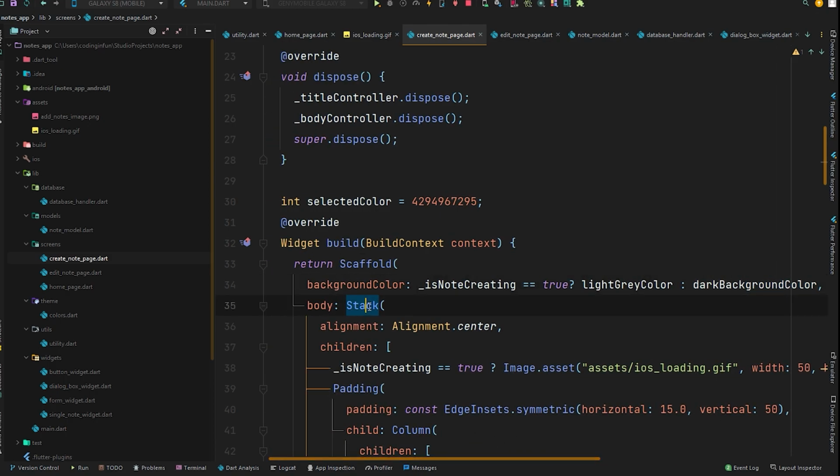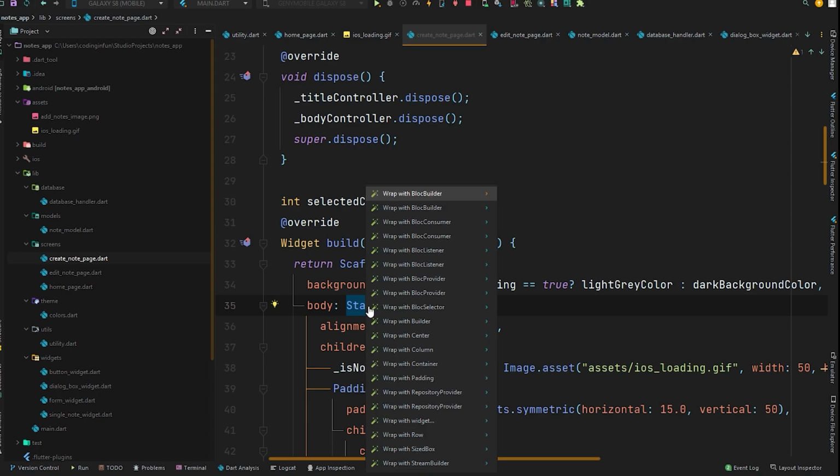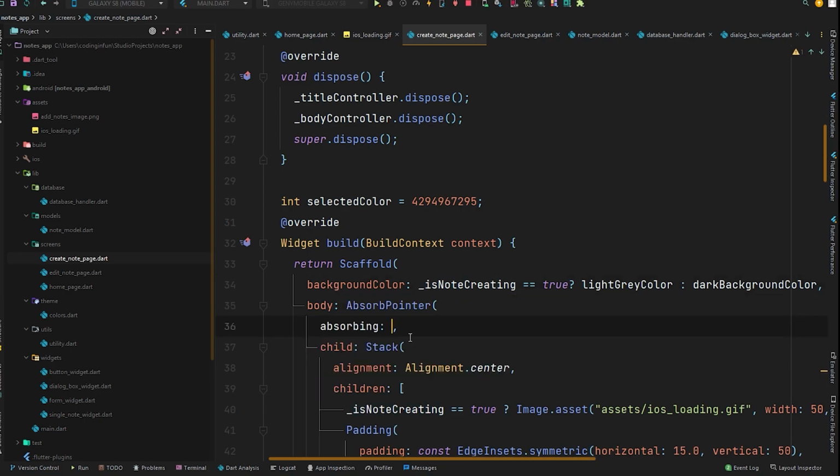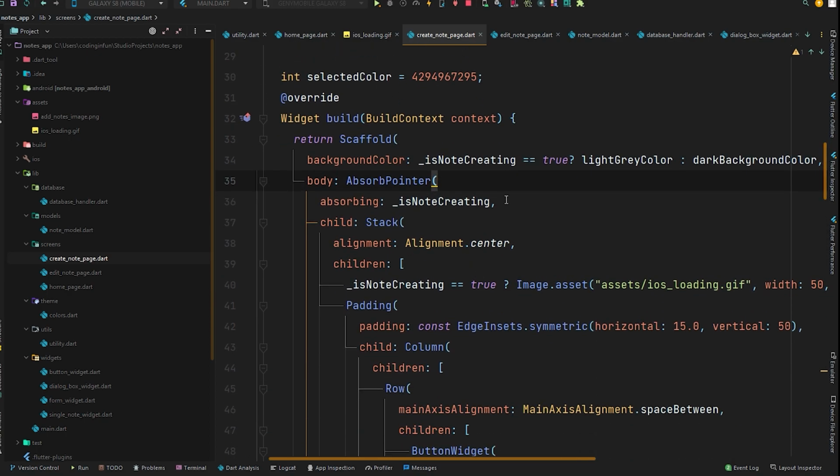And also one more thing here, we need to wrap this tag with the AbsorbPointer widget, and we will pass absorbing as isCreating equal to true. This AbsorbPointer means this will absorb all the pointers, so when isCreating is equal to true, we will not allow the user to click anywhere on that whole create node page.